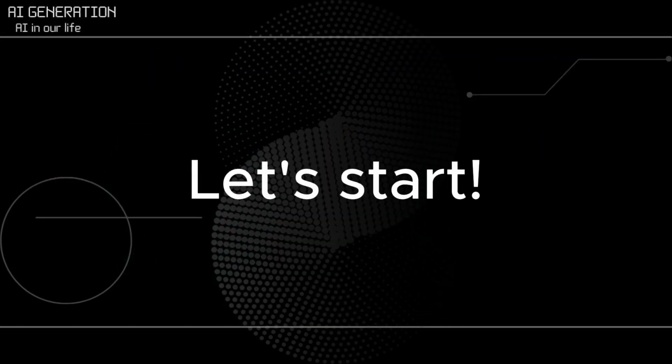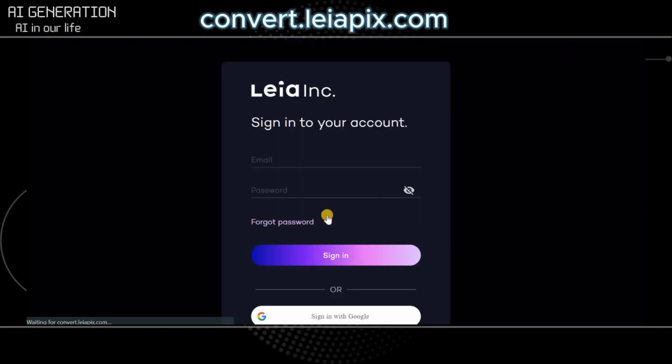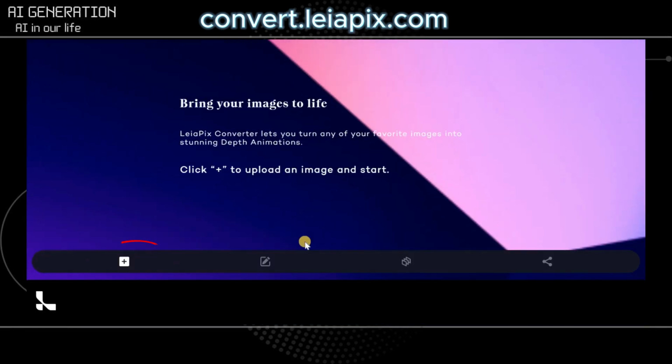Let's start. Tool number 1, Leopix AI. Go to convertleopix.com. This tool is super easy to use and all you need is register on their platform with your email or Google account. Now just upload your image by clicking on the upload button.